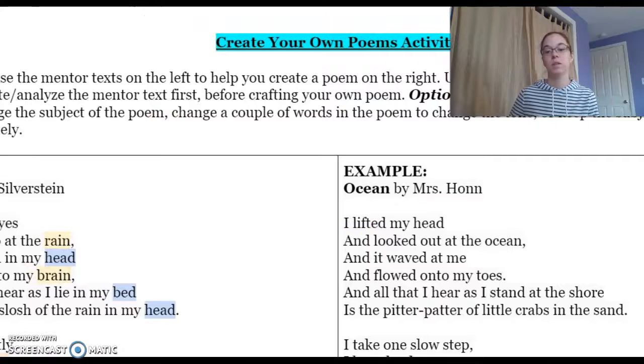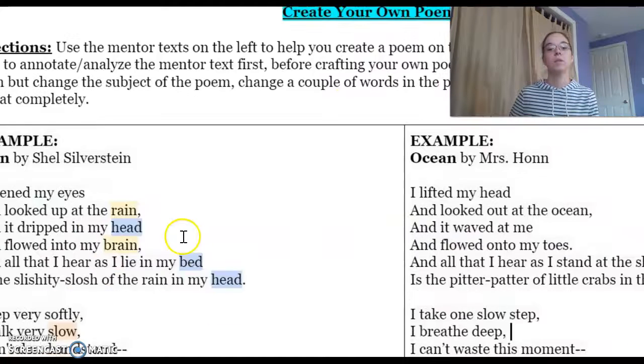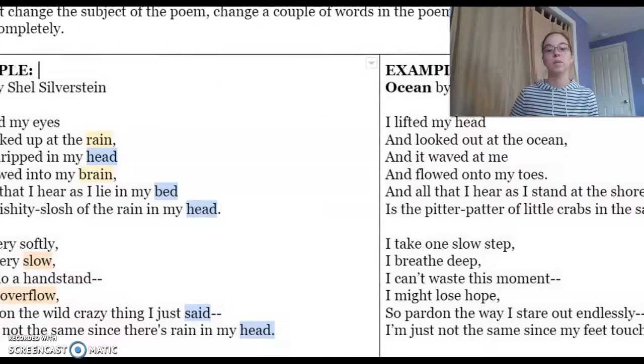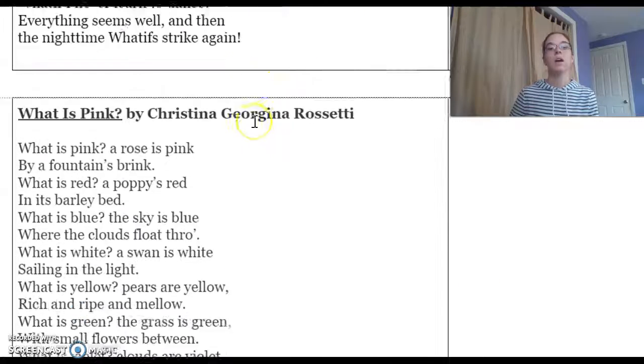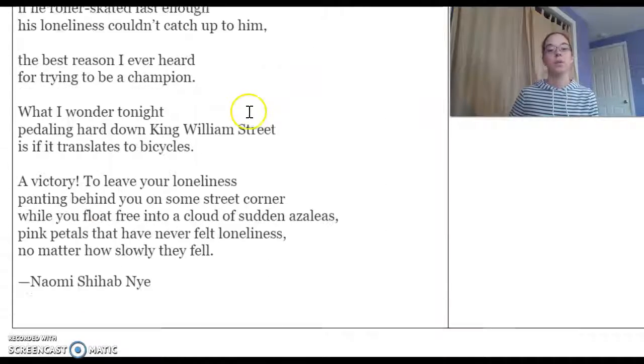So let's make our screen a little bit bigger here. Okay, so you will see again on this side there's the example, and then Mrs. Hahn made her own here. And you guys are going to do the same with some different ones you have choices of from down here. So we have some Shel Silverstein. There we go. We have one is called What is Pink, Alone, The Rider.